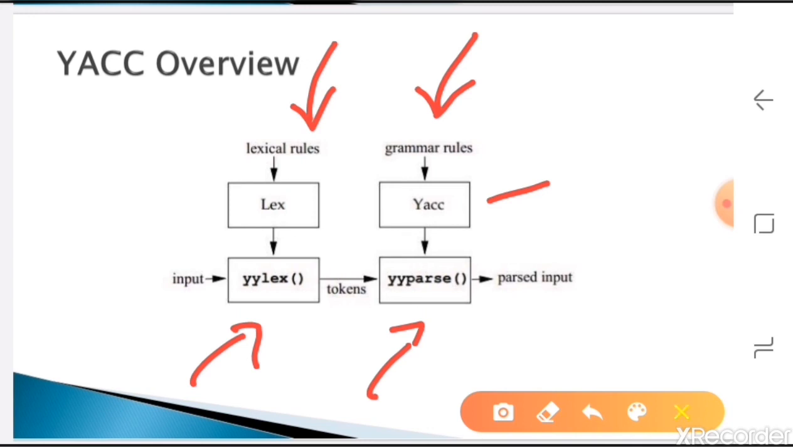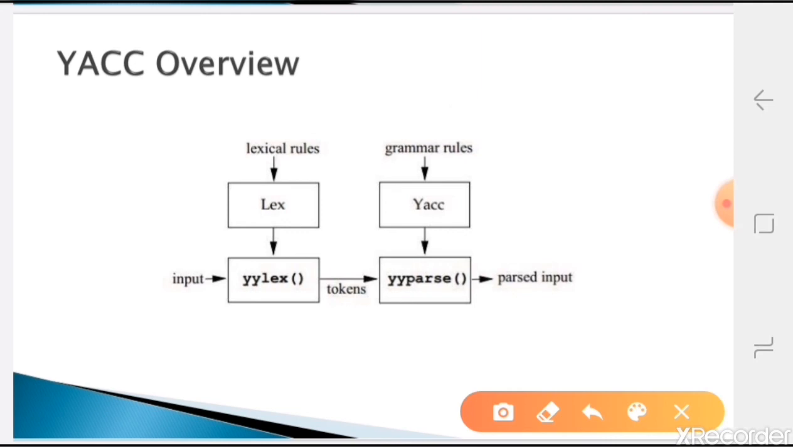Whenever we convert the lex program into a C file using lex, internally it will have the yylex function. Whatever we wrote in lex, the regular expressions and corresponding actions, will be converted into a valid C program, and that will be inside the yylex function. In the same way, in yacc, whatever grammars and corresponding actions we write will be converted into C and kept inside yyparse.